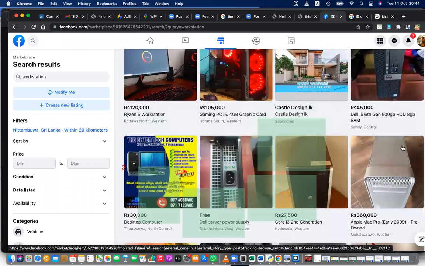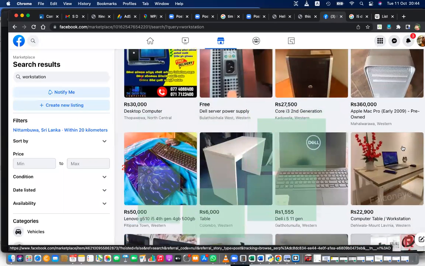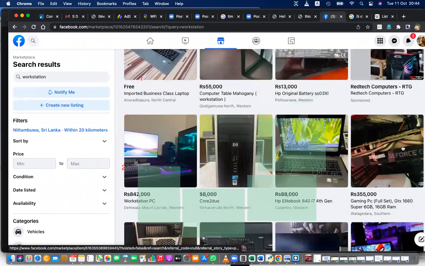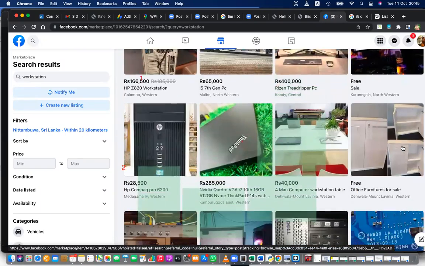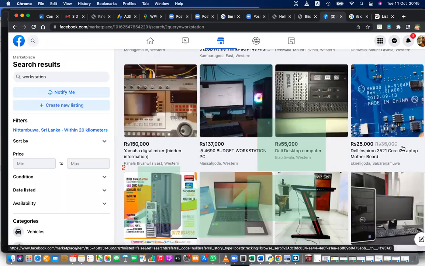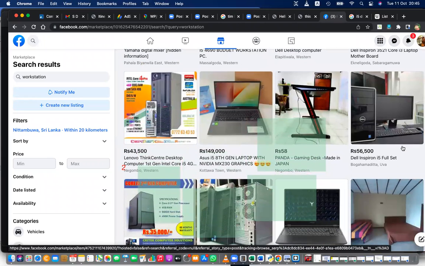Workstation computers are a bit more advanced and higher performing than the general desktops. This can be shared by multiple people, better for gaming, etc. Can be shared by multiple parties. Okay, that is it. Let's go.